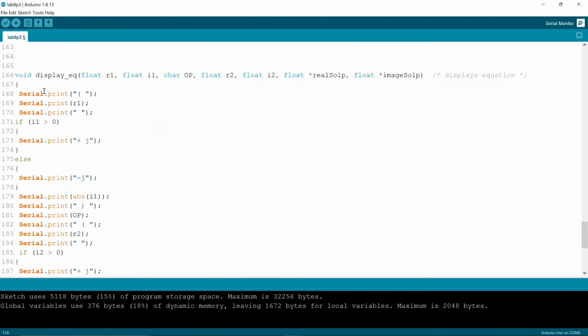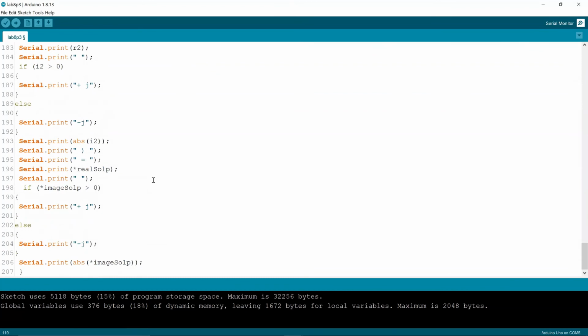And then the display equation, it's going to be pretty easy, all down here. So parentheses, R1. And then this is where I ran into issue 2, displaying the J. When I was working on this, I was stumped on it for a while, so I just wanted to take a quick, easy solution. So I just printed out the absolute value of I1. But if I1 was greater than 0, it would be plus J. If it was less than 0, it'd be serial print negative J. Just kept it pretty simple like that.